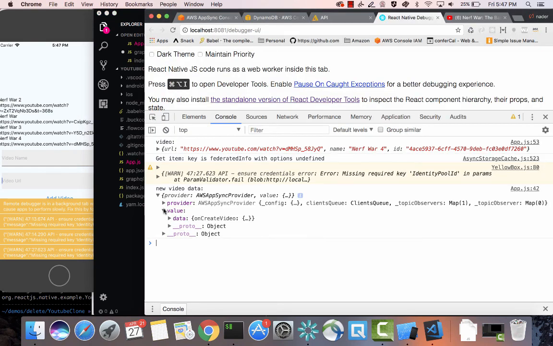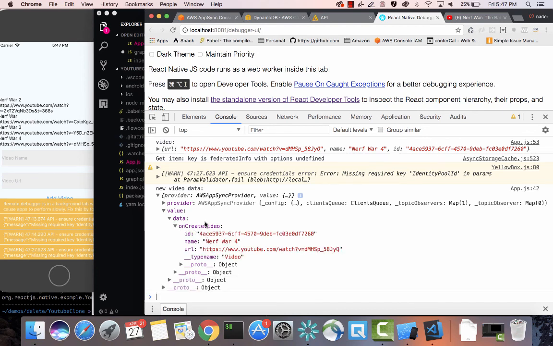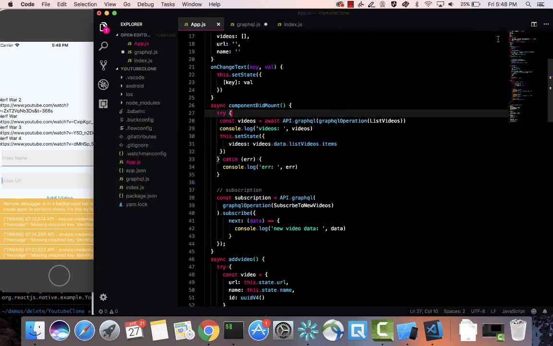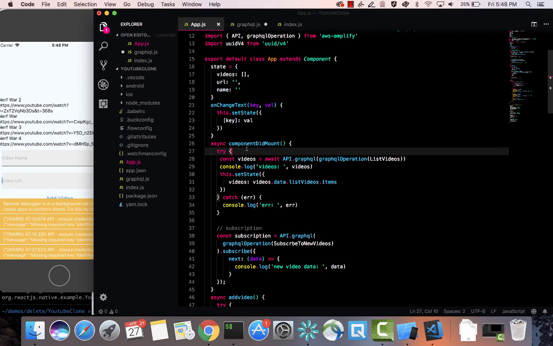And the data looks like this. We have a provider and a value. The value has a data with a property called onCreateVideo, which is basically this object here that has all the information that is in our new subscription. So that's how you set up mutations, queries, and subscriptions using AppSync with the new AWS Amplify GraphQL client.